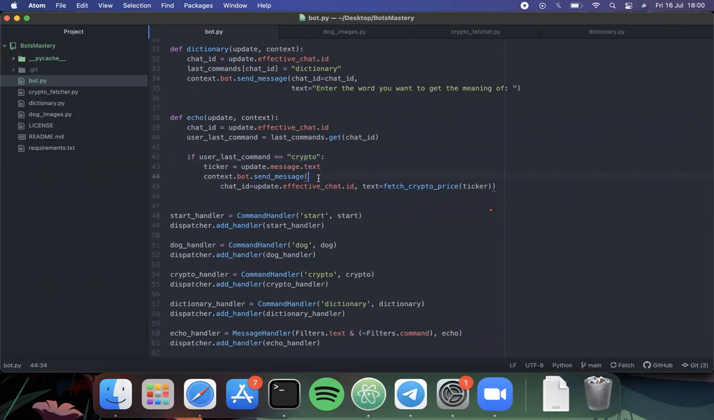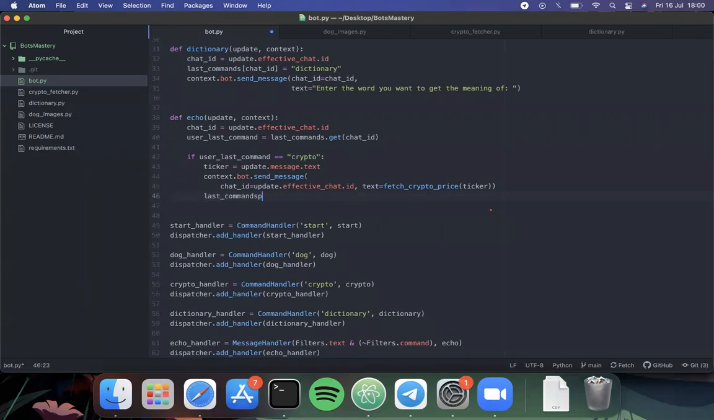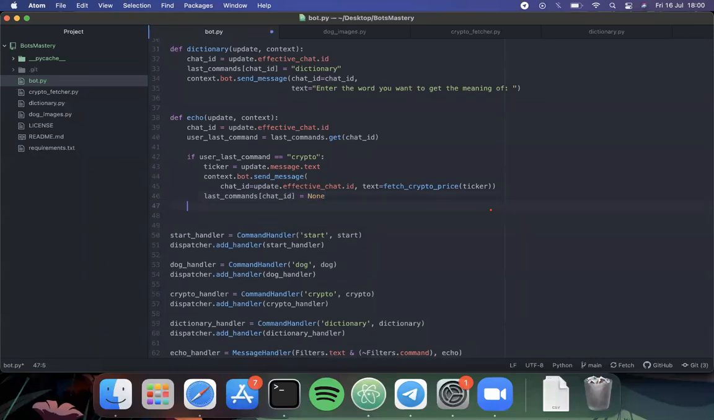Now, after telling you the price of the crypto, we don't want your last command to still remain crypto. You can always just come and say last command chat ID is equal to none. So we can now reset it after we've told you the cryptocurrency price.